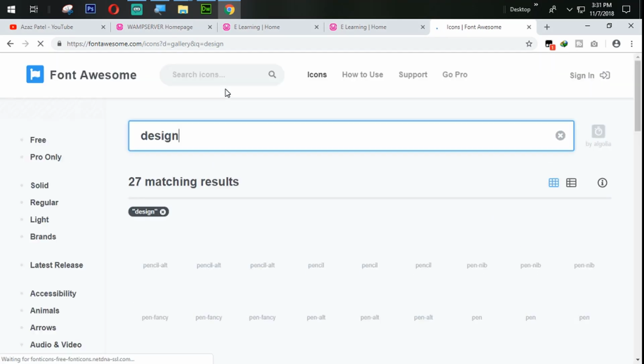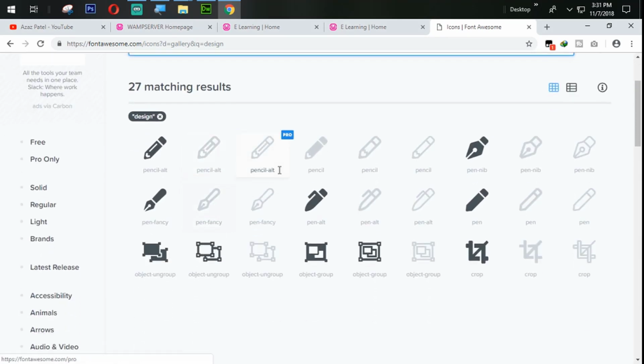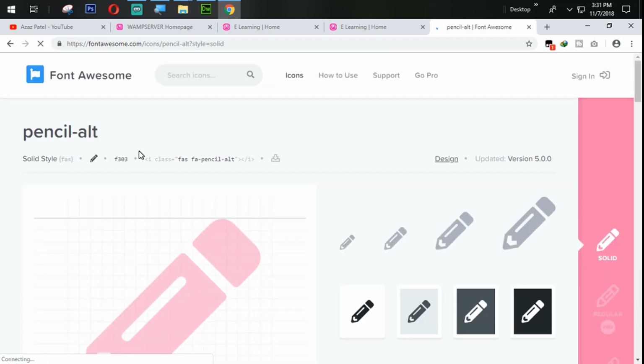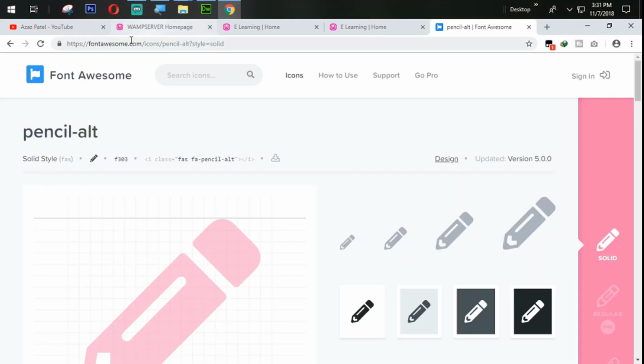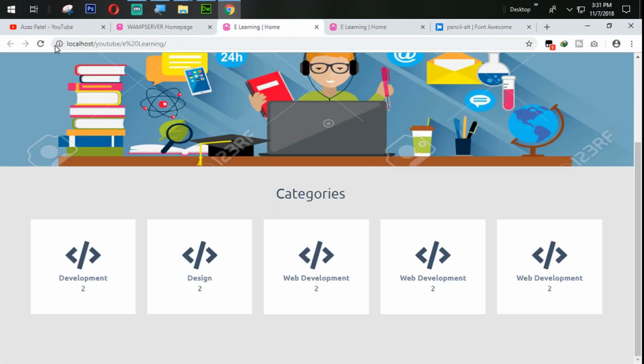Also change the icon with the code to, let's find out the designing from here. For the design what we have here, just check it. So look at this, the pencil section, pencil. Refresh it again. So copy this one from here, paste that section from here. Let's see the output from here. Refresh it. So you can see that designing is coming from here.